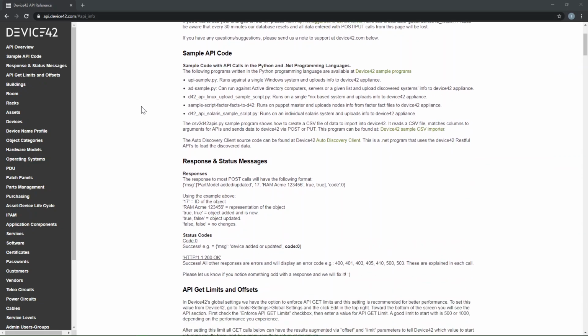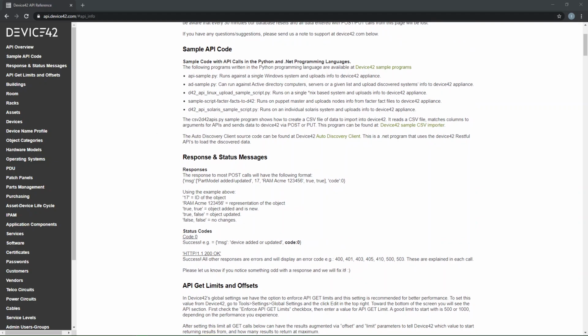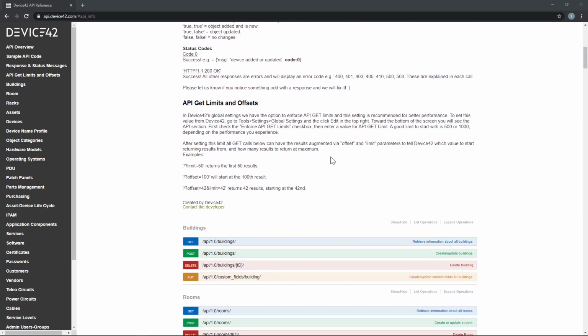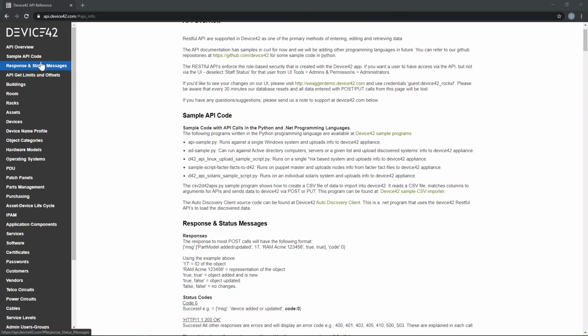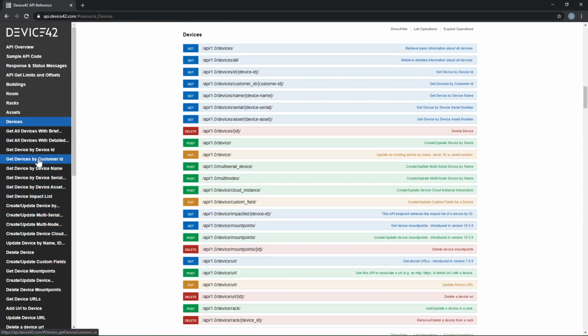There's some information here in regards to how the API works, responses, limits, things like that. The menu on the left-hand side will have all of the endpoints available with the Device42 API, and clicking on any of these will give you a submenu with the post, put, get, and delete calls that are available. So let's try creating a new device using our API by create a device by name.